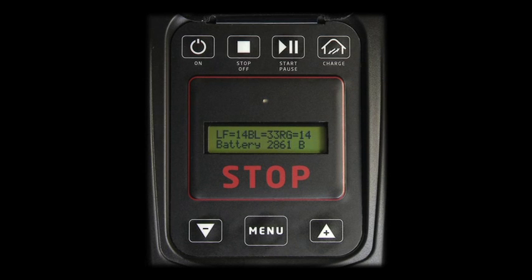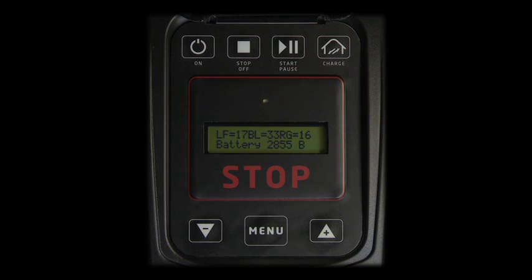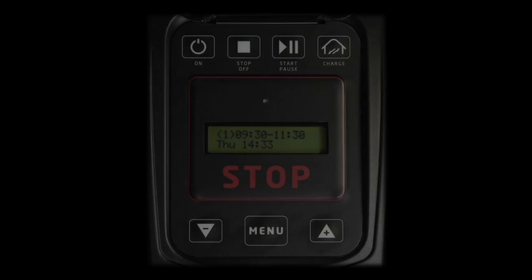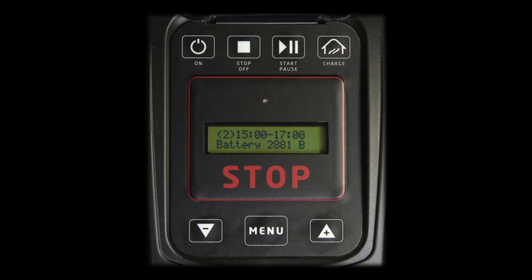While cutting, the display shows the following data: left wheel motor speed, blade motor speed, right wheel motor speed, battery voltage. The next working schedule appears on the display when the robot is docked in the charging station waiting for the next cutting cycle.